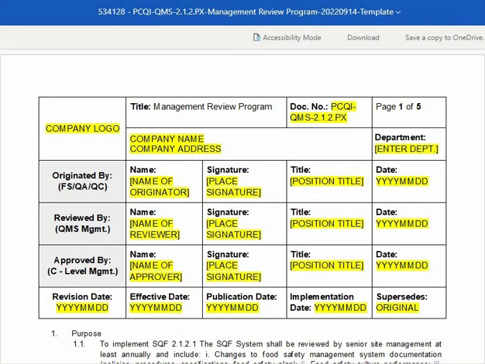To conduct a document review utilizing the Management Review Program under SQF Module 2.1.2P0, first check if the document title matches the uploaded file name on the dashboard. In this instance, we do have the same titles as Management Review Program. Next, both must have the same document code. For this example, we do have 2.1.2PX.